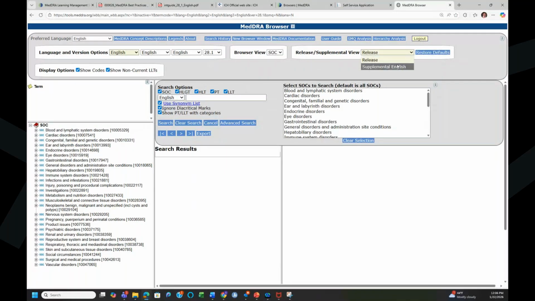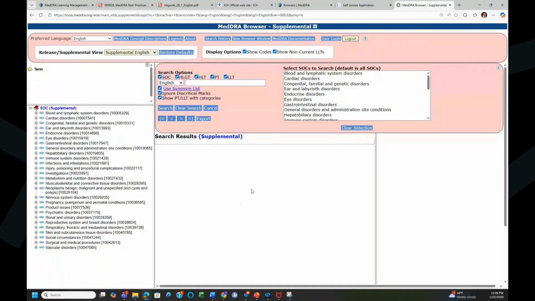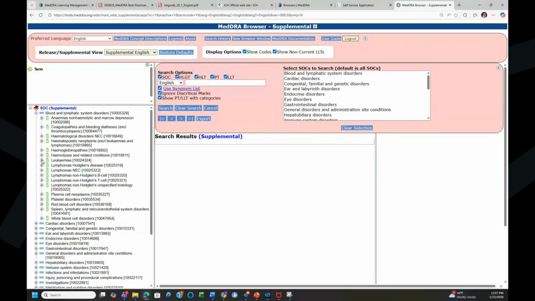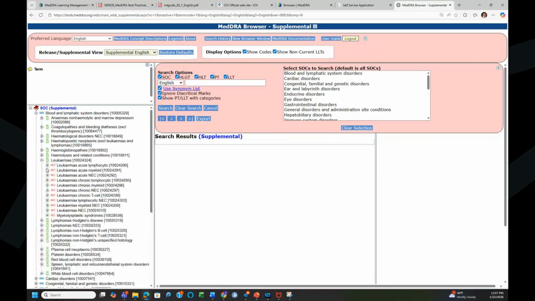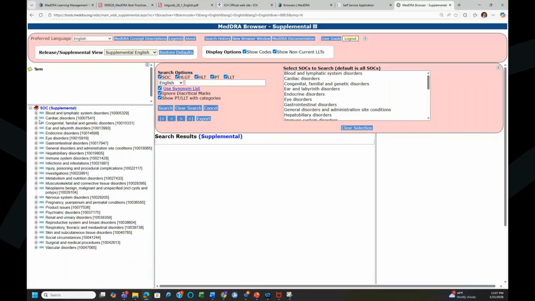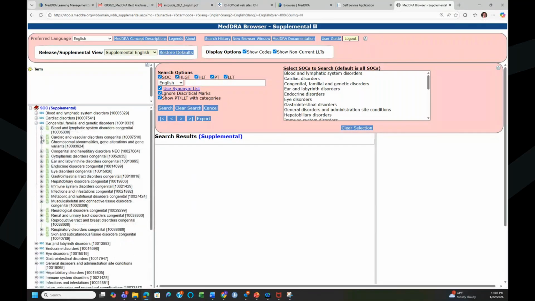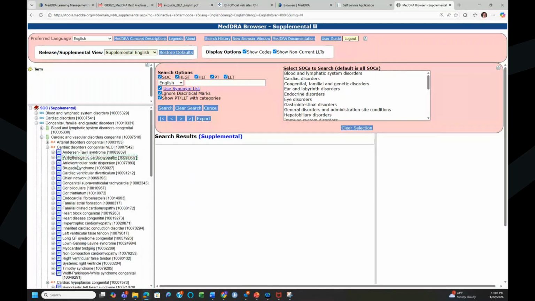But I can also select supplemental. And supplemental, like we said, is only available on the web-based browser. The supplemental is reviewed and approved by the IMOs, but not yet officially released. So when I click supplemental, my screen turns pink, just as a reminder that you are in supplemental view. If I expand some of the terms, let's hope I pick one that has new terms. I picked one that doesn't have new terms. Congenital usually has new terms. Okay, so here's an example.